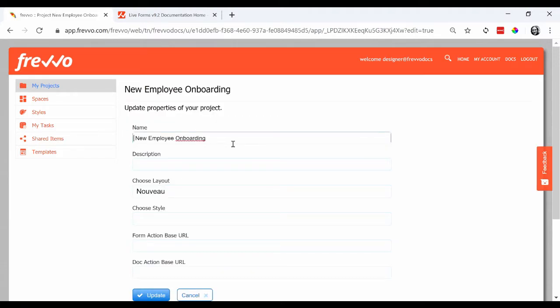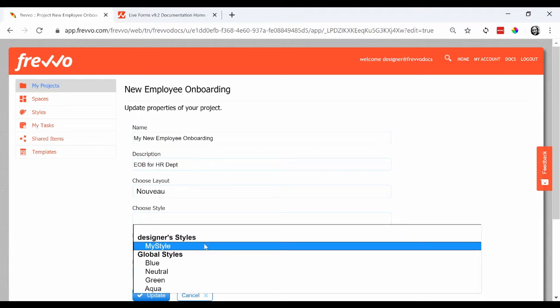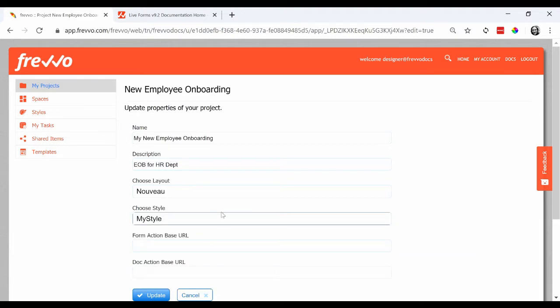Properties allows you to edit the name and description of the project. Remember, these are searchable, so use keywords that will help you locate the project later. From here, you can also select a custom style, which will be applied to all forms and workflows inside that project.